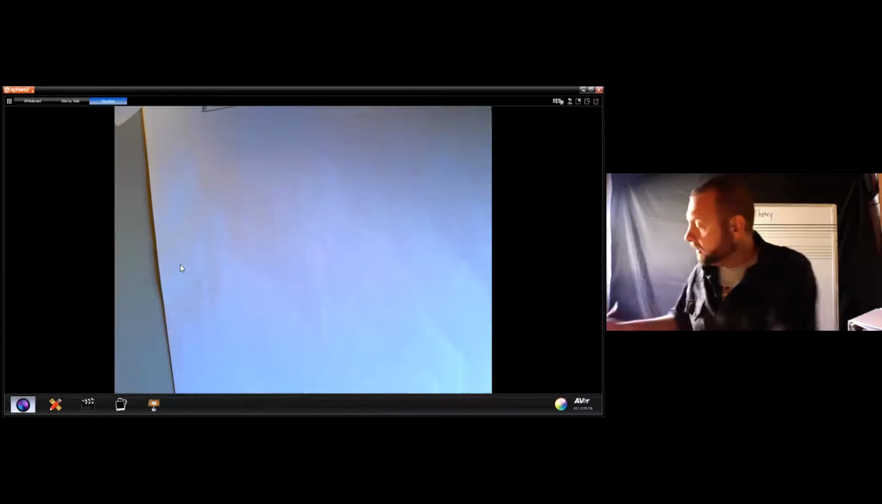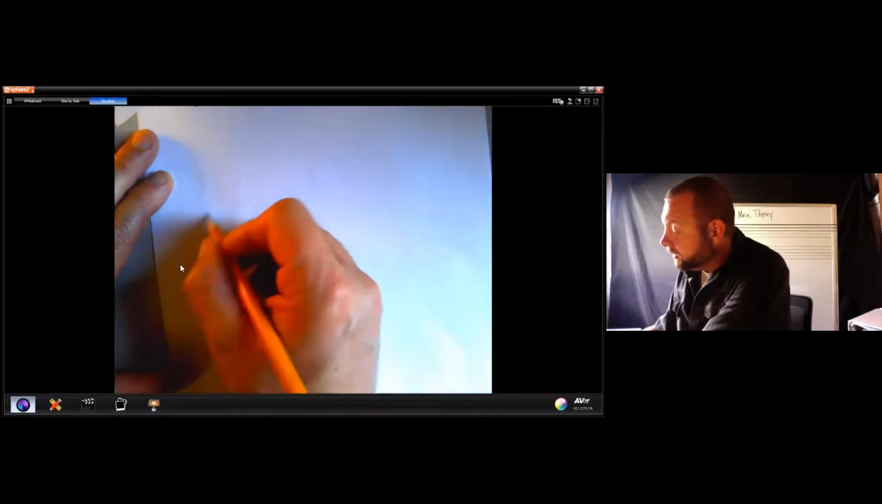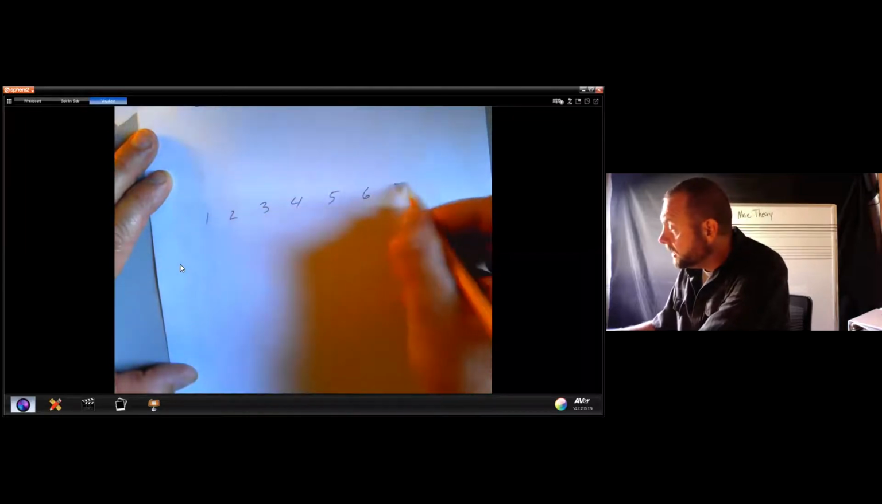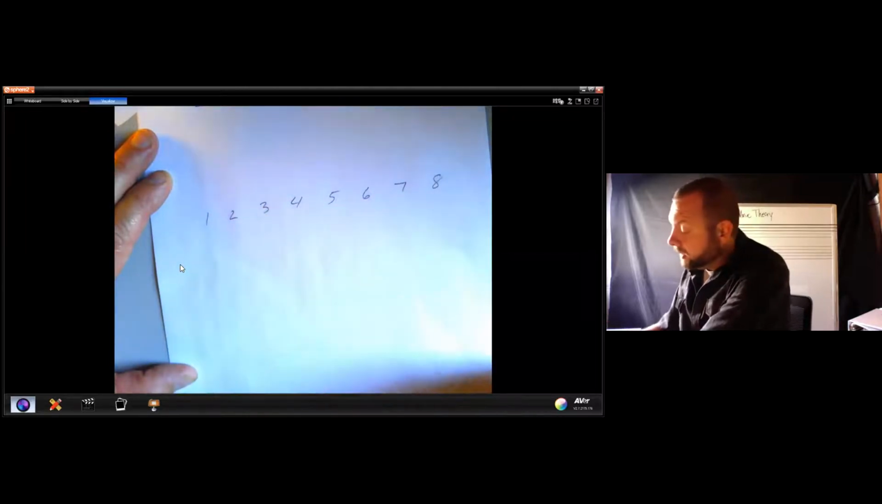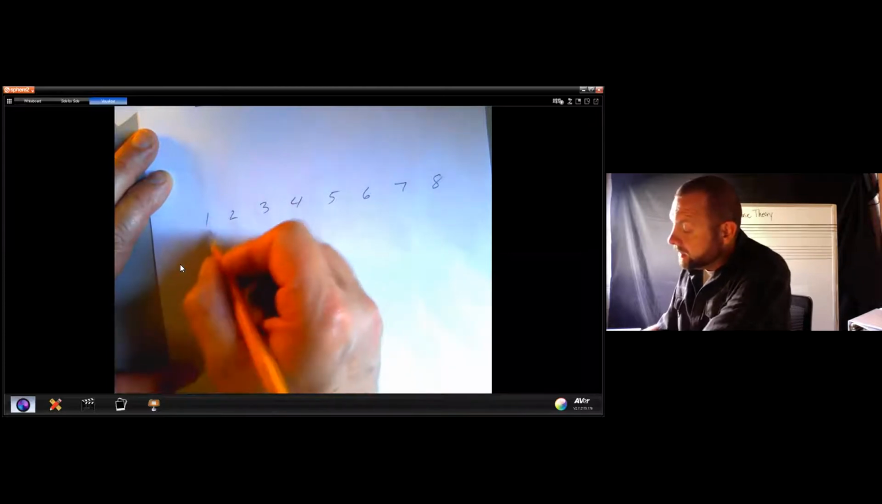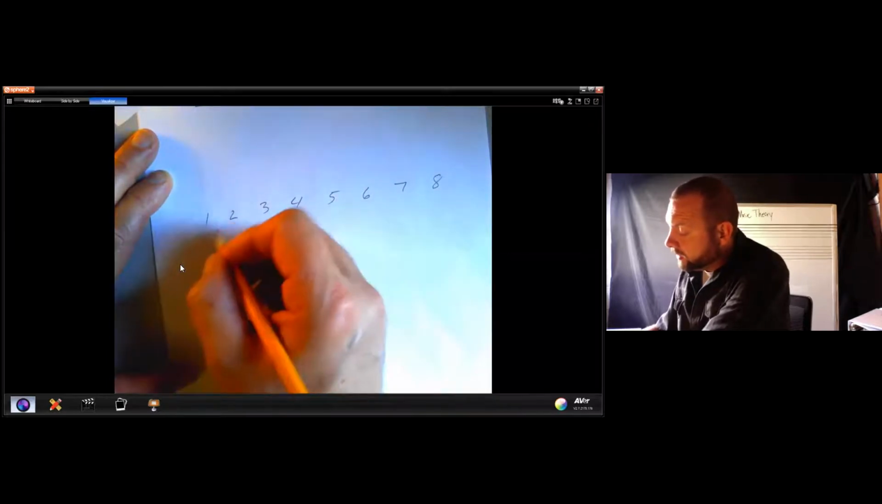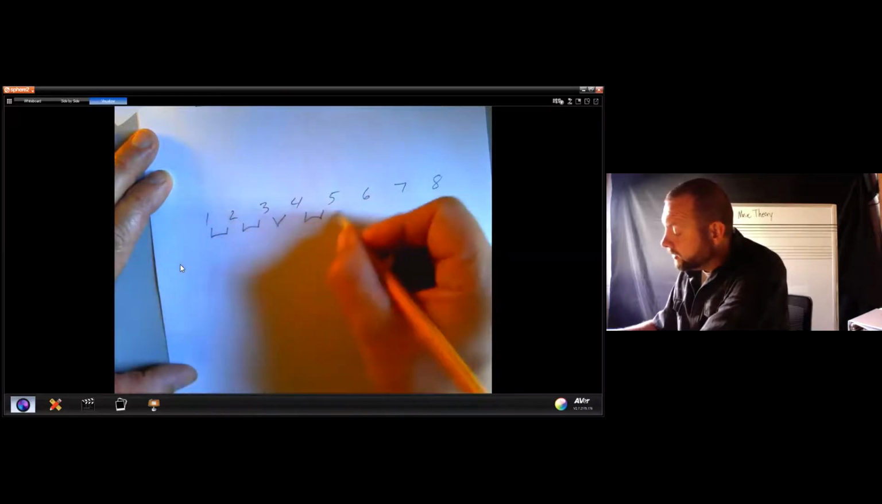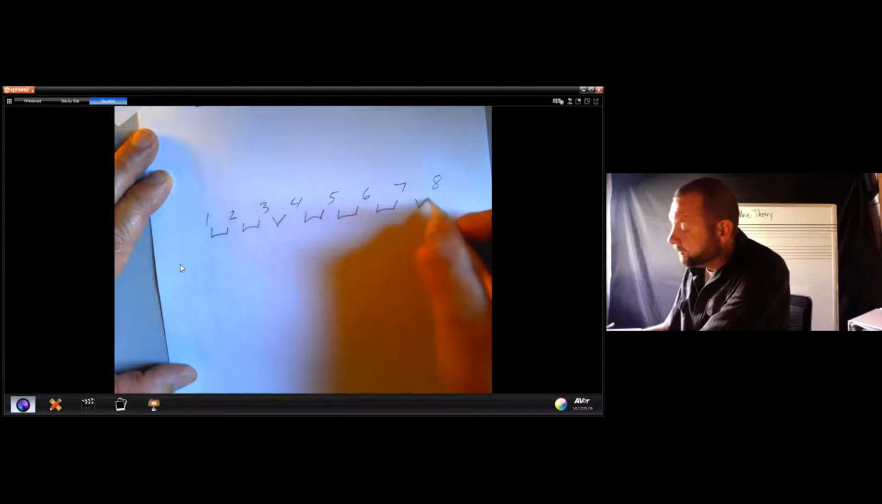Okay, this lesson is going to be on how to build chords in a major key. All right, and so we're going to start out by just writing down the numbers of the scale. 1, 2, 3, 4, 5, 6, 7, 8. Okay, so we understand that the distance between each of these notes is whole step, half step, whole step, whole step, whole step, and half step.